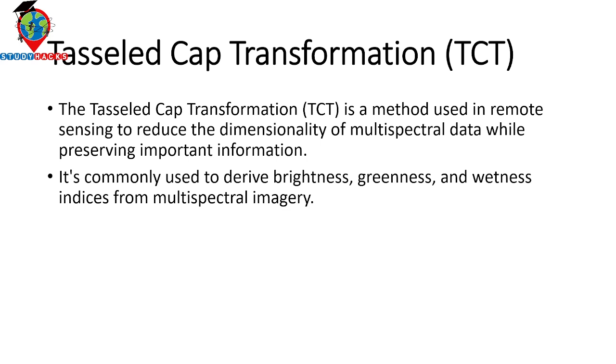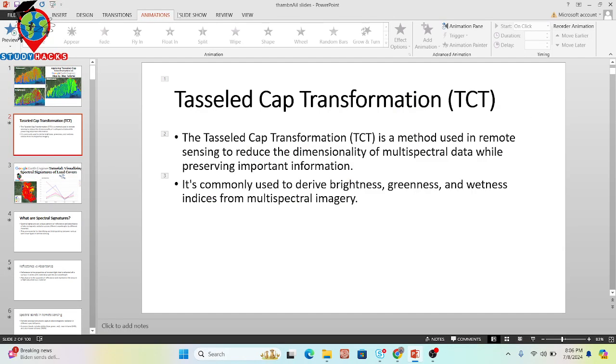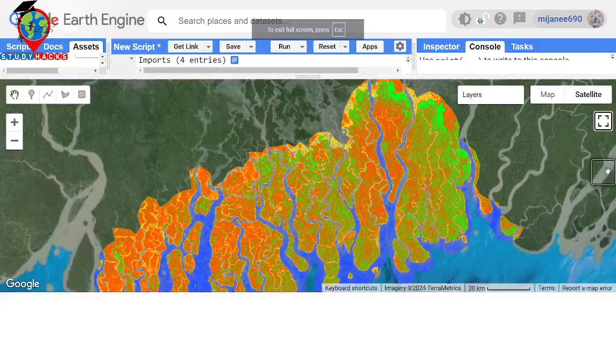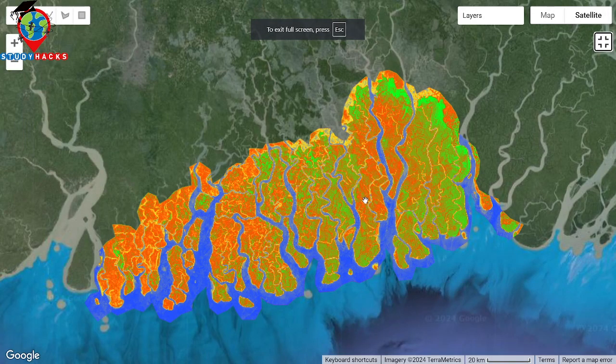So in today's session, I will show you how we can easily use the TCT, the Tasseled cap transformation, to derive the brightness, greenness, and wetness indices from multispectral imagery in Google Earth Engine. So let's go. I simply open my code. Here you can see I have already created this. This time I use the mangrove forest in Bangladesh and India, both parts, and I have already created these layers.